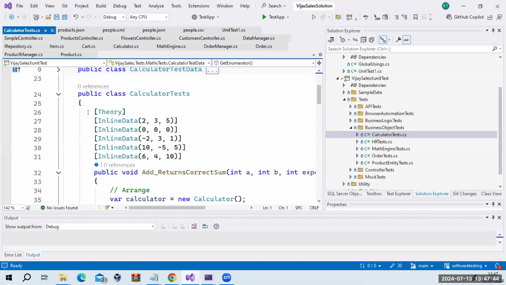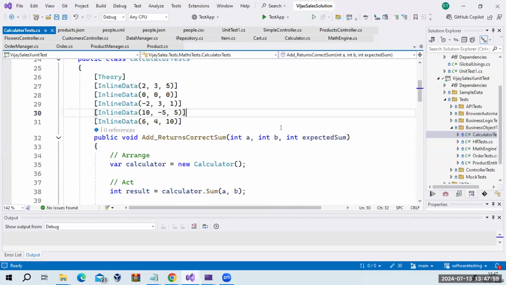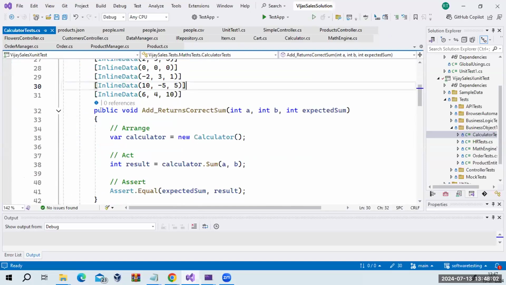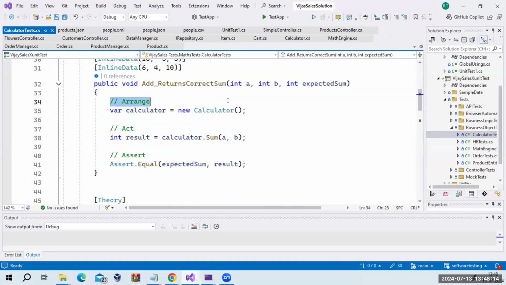For xUnit, you now have a number of different kinds of attributes given. You define the theory and define the sample data which you want to give for that particular test. And this is the way the test is written. Public Add returns correct sum, int a, int b, and expected sum. In xUnit, we always organize the test like arrange, act, and assert. Similarly, last time we created a MathEngine object, I call MathEngine.Sum, and I use the same thing here.